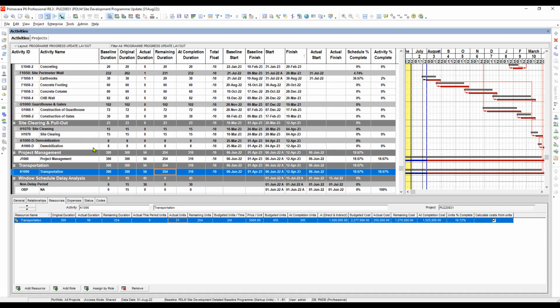Let's work on the first step by exporting a Microsoft Excel file from our current program, with the parameters needed only for our current program progress and actuals update. So let's do it.